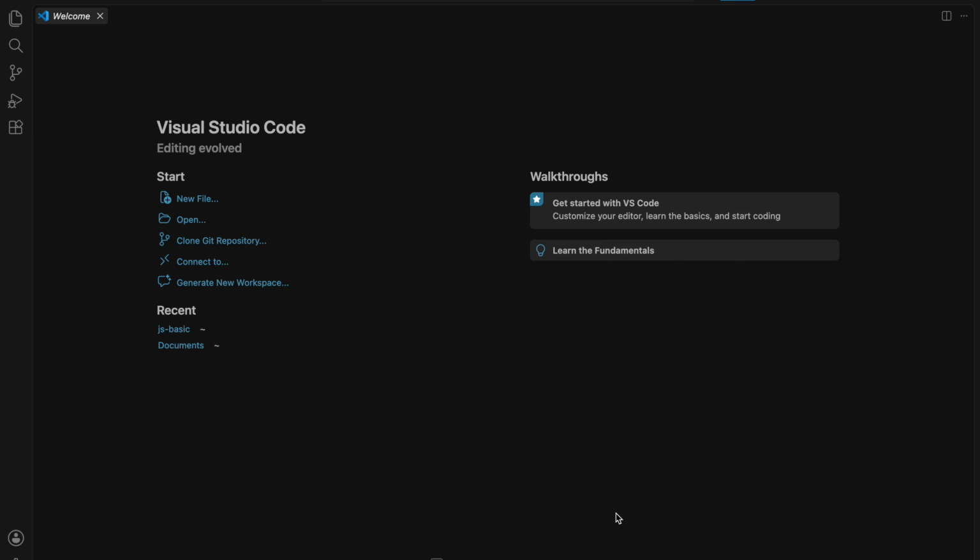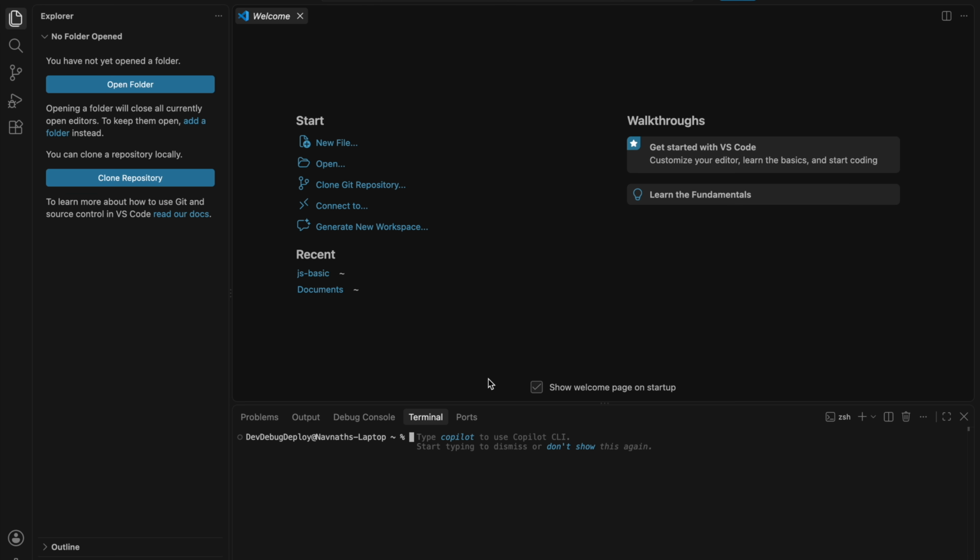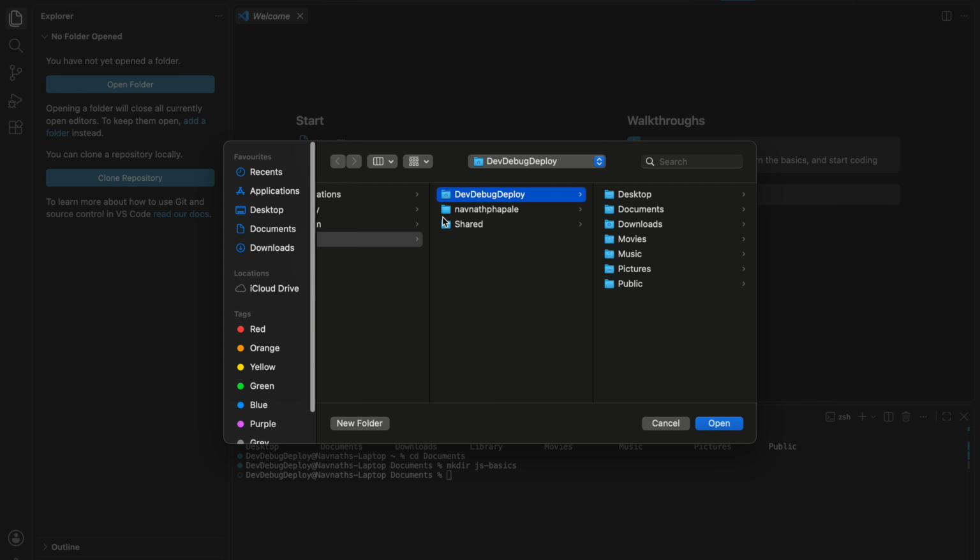Let's create a JavaScript file right now. First, create a new folder for our project. So I will create a new folder using the mkdir command. So cd documents, mkdir space js hyphen basics, enter, and I will open the same folder.